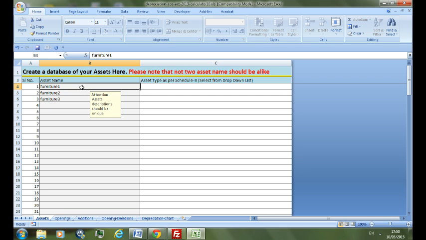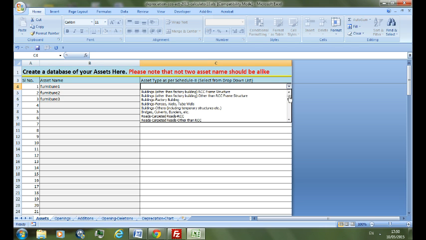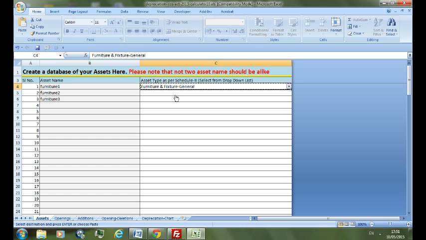After creating the assets, the users are required to match it to the asset type as per Schedule 2, and here I will match it to the asset type furniture and fixture general. I will select the same asset type for all the 3 furniture. After having created all the assets in a similar fashion, move on to the sheet opening.